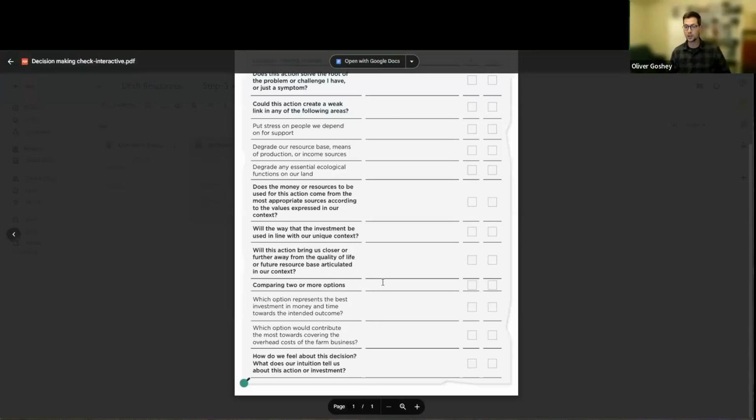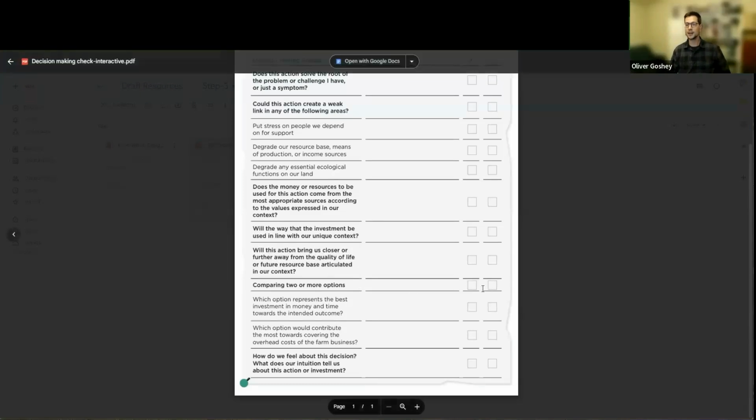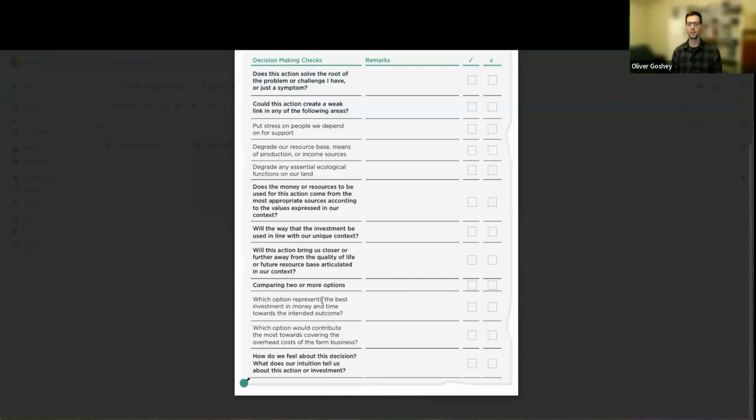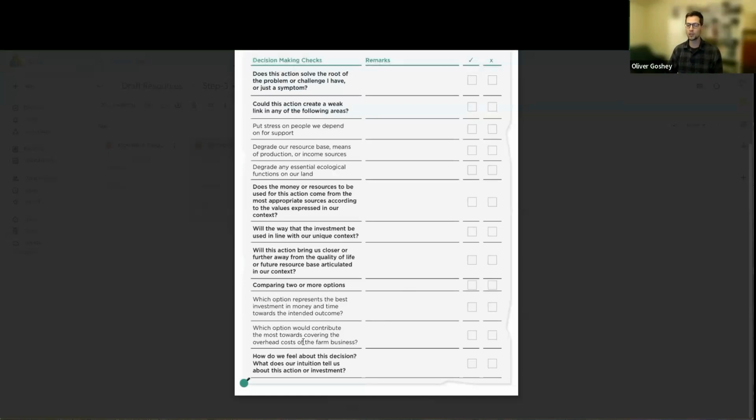This is also a place where you can compare two or more options by seeing which ones connect with this criteria better than others. For example, which option represents the best investment in money and time towards the intended outcome? Surely one of these is likely to come out ahead of the others. Which option would contribute the most towards covering the overhead costs of the farm business? This is an important financial consideration.